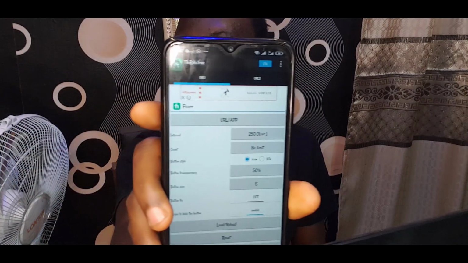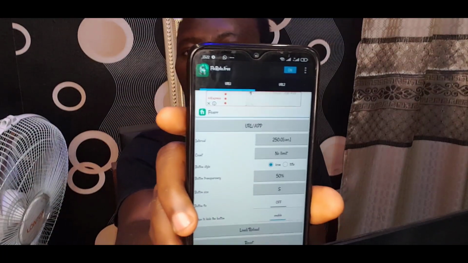So I've chosen my Fiverr app. Then for the interval, I'll put in 250 seconds, with no limit. Then the small button fixed, enable. So this is how I set up everything.